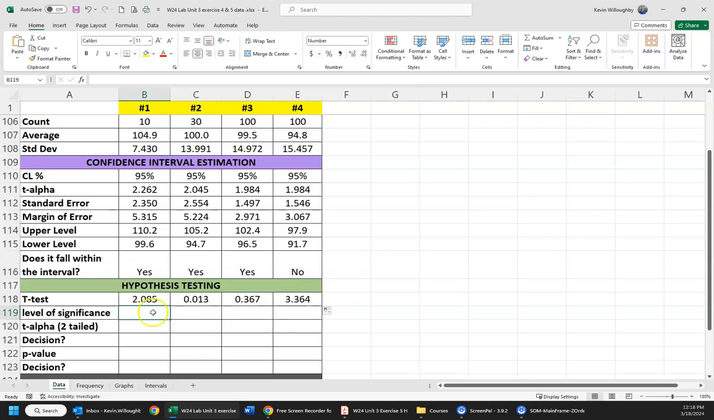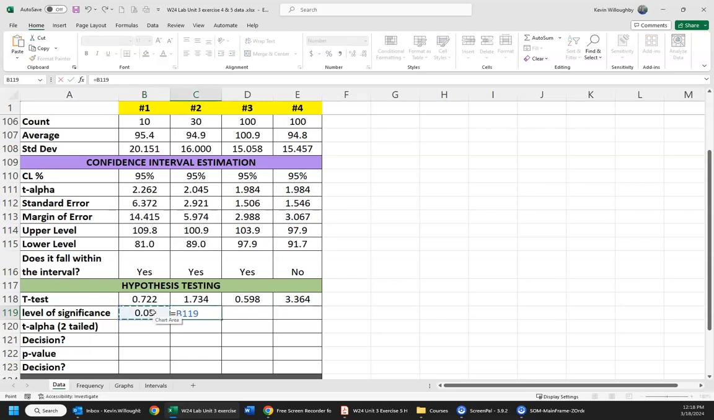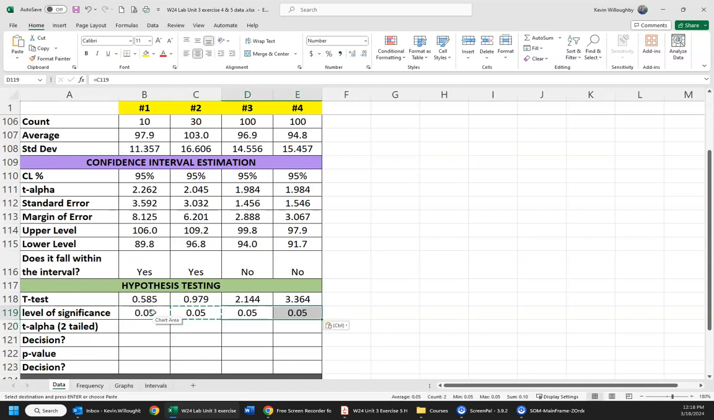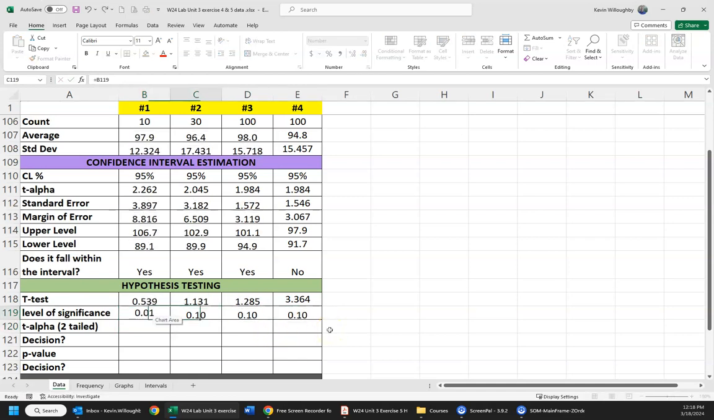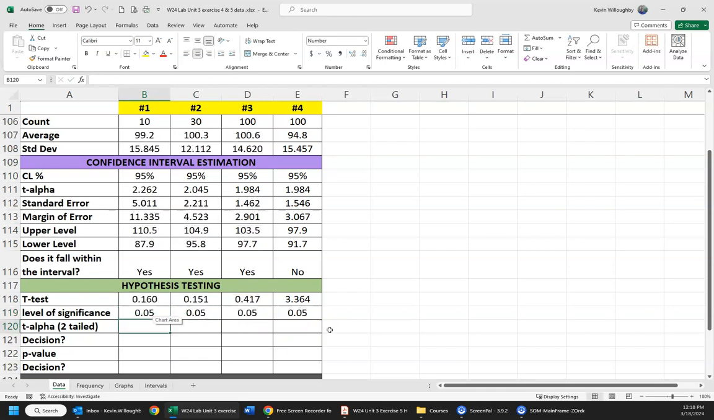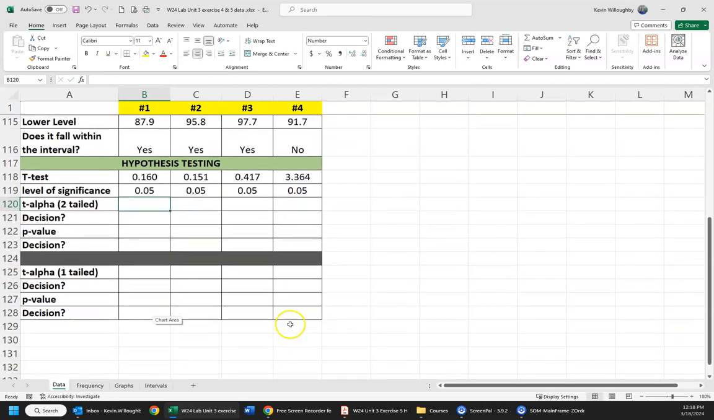The level of significance, we're going to manually type in 5%, and we're going to link that. So in cell C119, just go equals B119, and we can just copy that over. So we can change that to 10% or 0.1, and they will change over there, 0.01, and so forth. So make sure that changes, which makes it easier to help analyze some of our data.